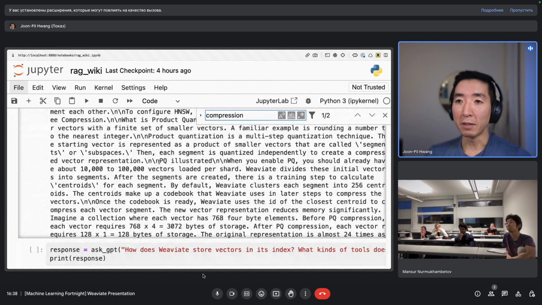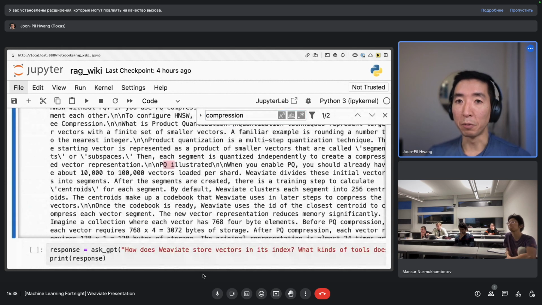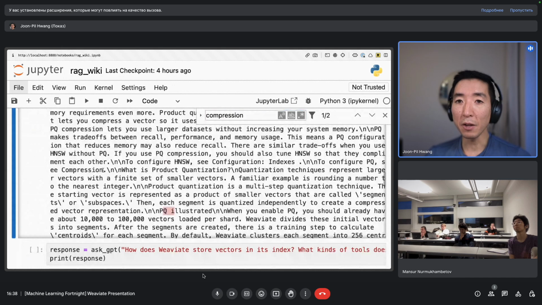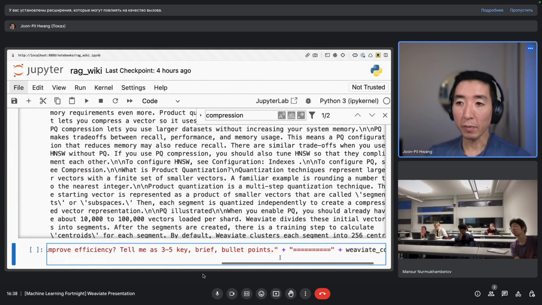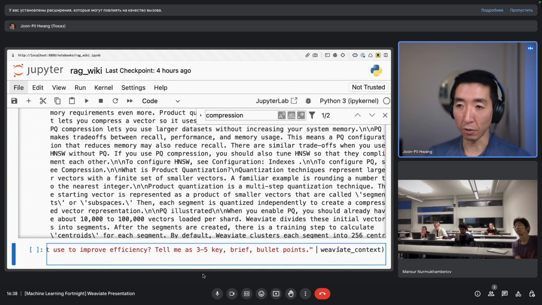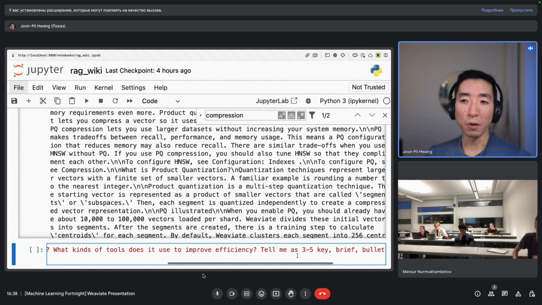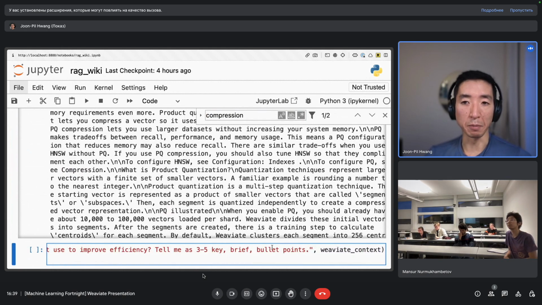But yeah, there's information about what's called product quantization. And you can see that there's a section where we talk about compression in here, right? So all I'm doing here is passing that information to the API by passing the context. So I've changed the syntax for my helper function in this object as Weaviate context. And the question is the same as before, right?